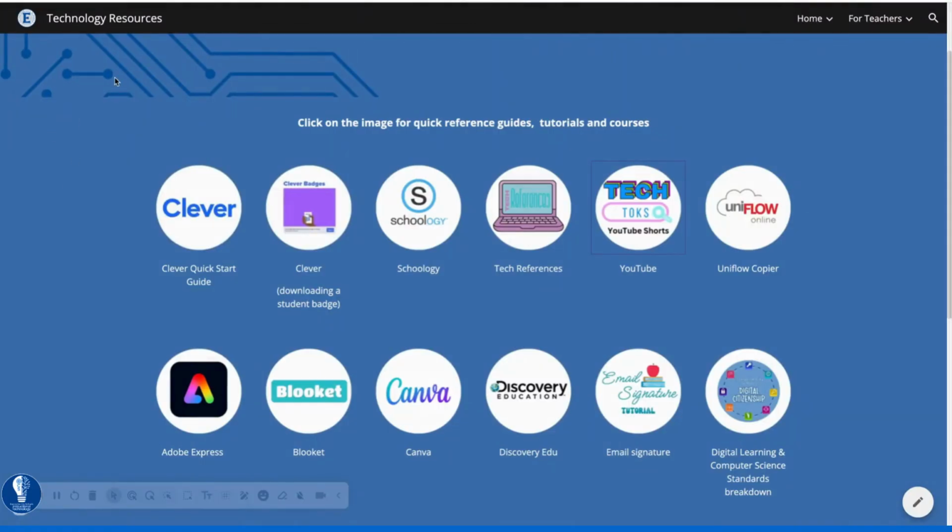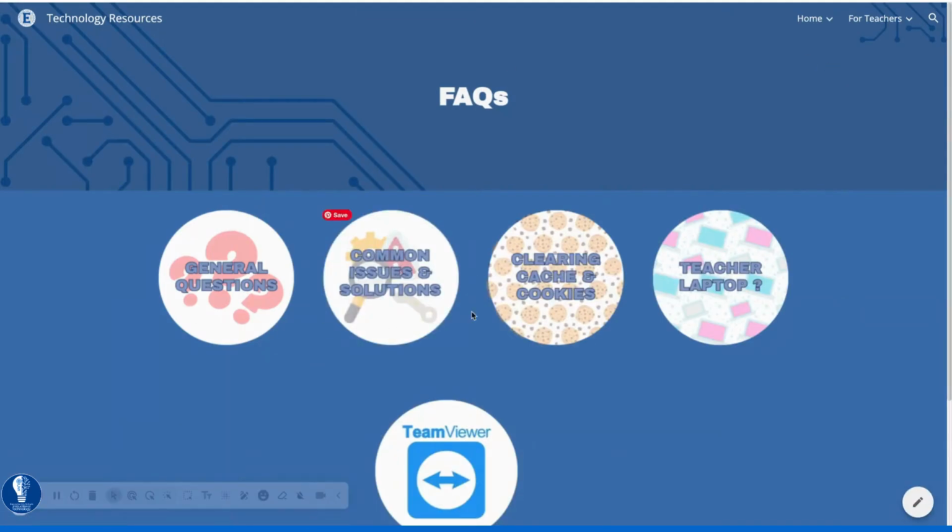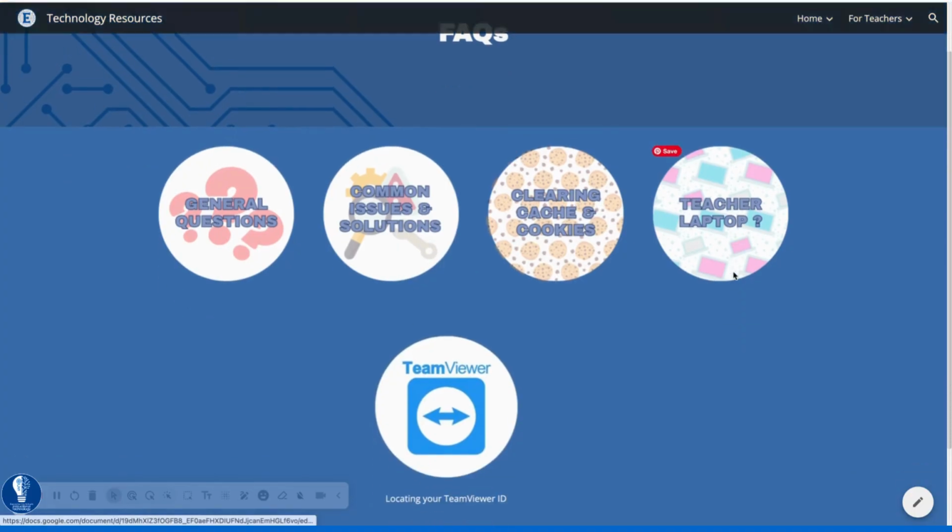But this website is very resourceful. And then the final thing are these frequently asked questions. If you don't know how to clear your cache and cookies, that will help you with that. If you have some teacher laptop questions, if you have just a generic technology question, it might be answered here. And then again, how to locate your TeamViewer. And that's something that we'll ask if you email and say you have an issue or something's going on.